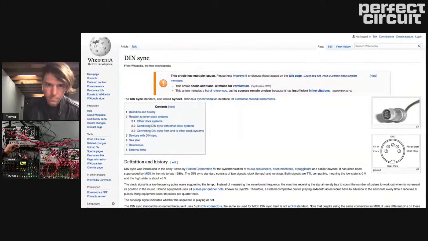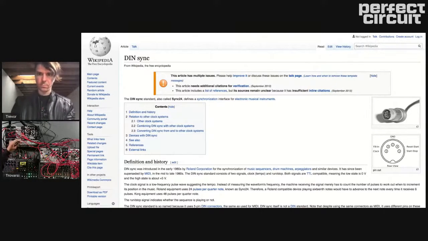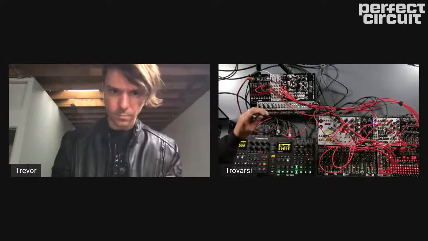Whereas DIN just uses the 2 pins, the 2 bottom pins here, and one sends clock and one sends the start-stop message. And DIN is typically 24 PPQN or 48 PPQN. So tonight I'm going to be using the 24 PPQN.